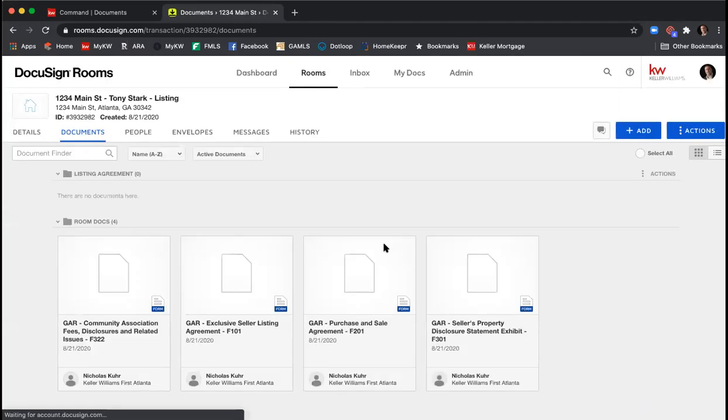It will add them to my room. It'll reload. And now you can see it put all of those documents into my Room Docs folders, because everything defaults into the Room Doc folders. Now what I want to do is move all of the documents for my listing agreement into my listing agreement folder.